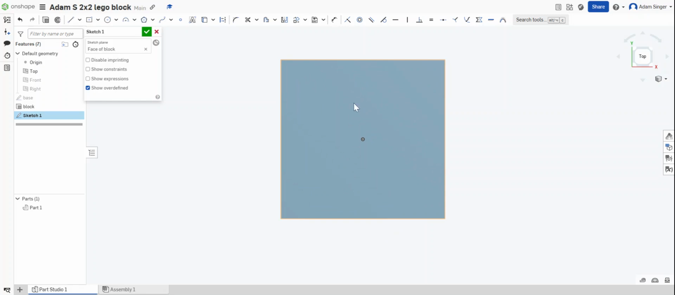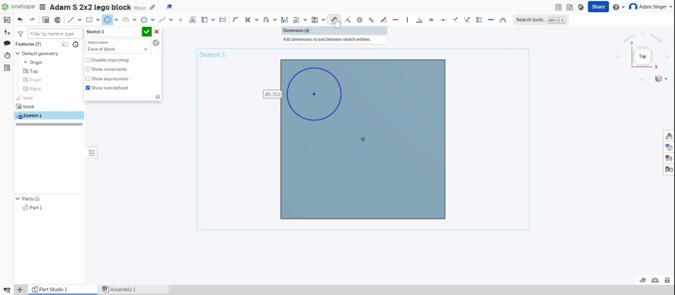Okay, so now on our top sketch, we need to draw 4 circles. We're going to do them one at a time and constrain them. So we want to use a center point circle, but this time we're not going to center it on the origin here. So somewhere kind of in the left corner here, pull out something around 5 millimeters, just somewhere around there, and let go.